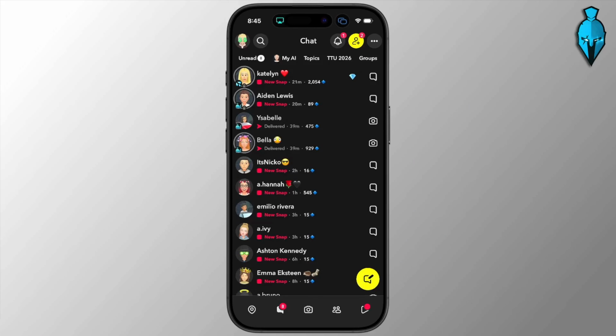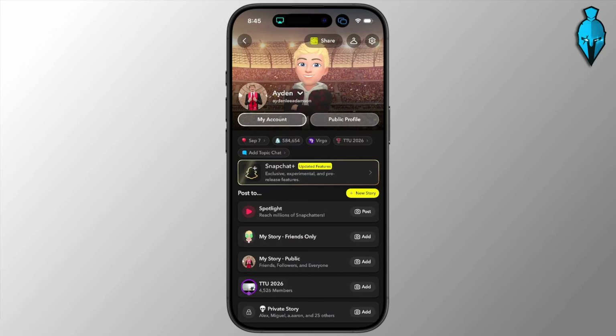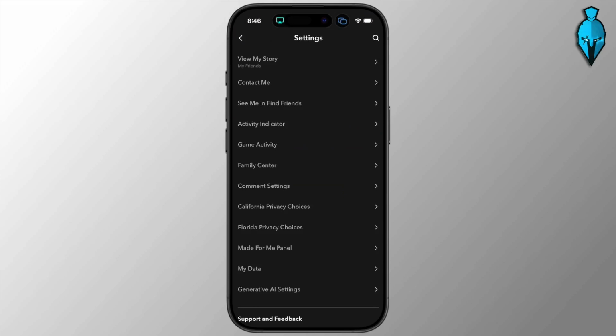Begin by opening up Snapchat and you need to tap your Bitmoji or profile icon up in the top left, then hit the settings gear up in the top right corner.